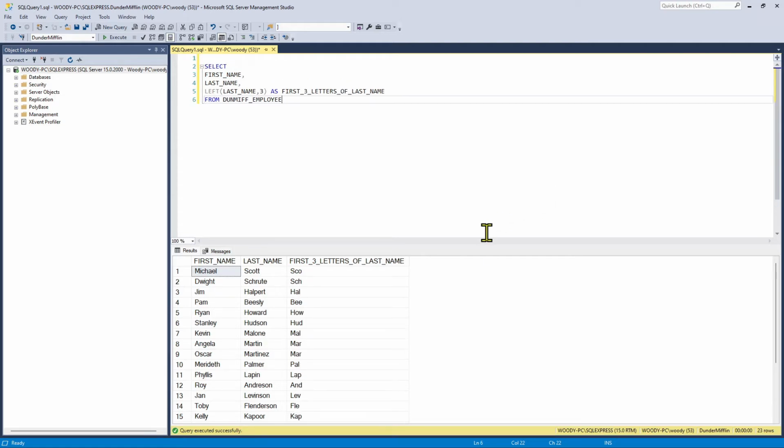If we want the first 3 letters, for example, we can say LEFT(last name, 3), and that will give us the first 3 letters of each last name. The right function works in the same way. If we want the last 3 letters of a last name, we can just say RIGHT(last name, 3), and get the last 3 letters of each name.